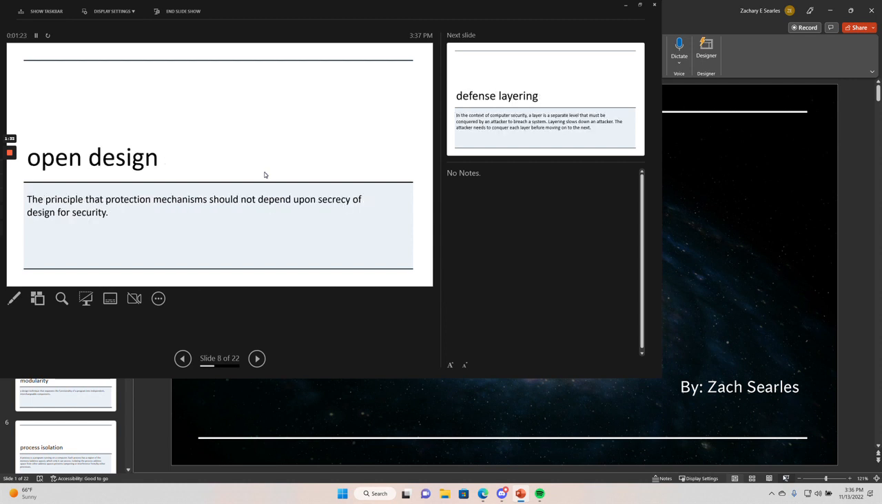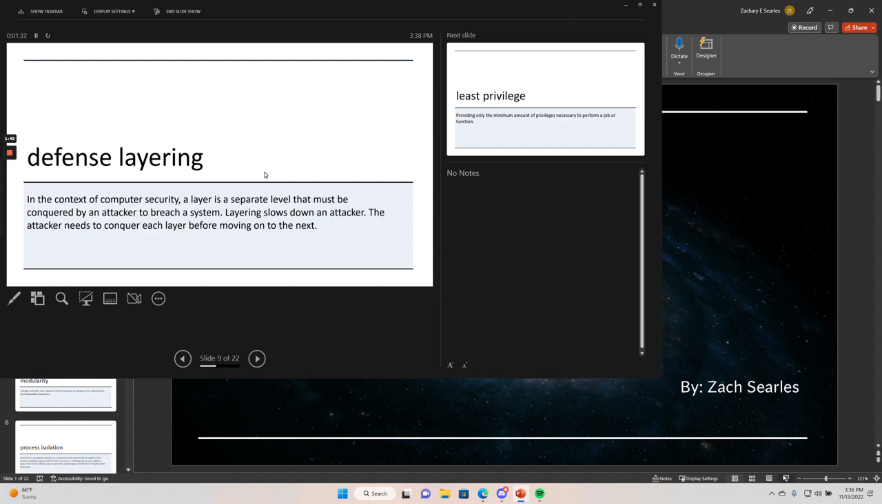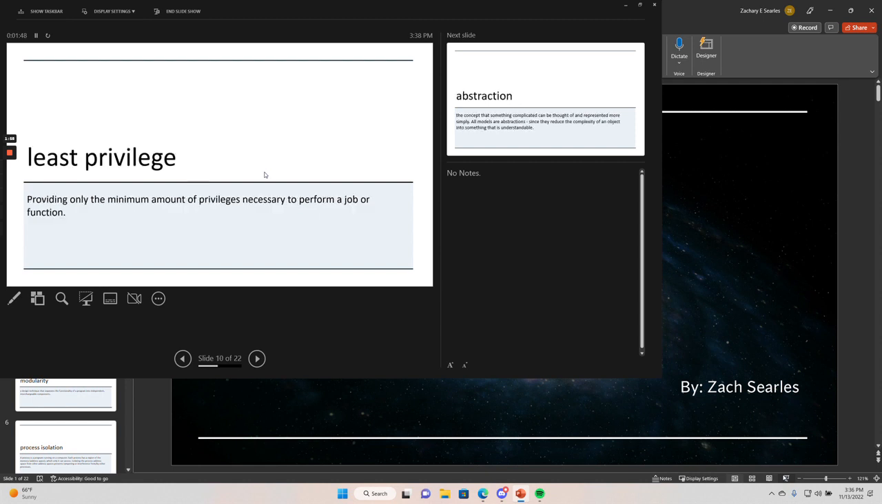Next, you're going to have open design, which is the principle that protection mechanisms should not depend upon secrecy of design for security. Next, we're going to have defense layering, and in the context of computer security, a layer is a separate level that must be conquered by an attacker to breach a system. Layering slows down an attacker, as the attacker needs to conquer each layer before moving on to the next.